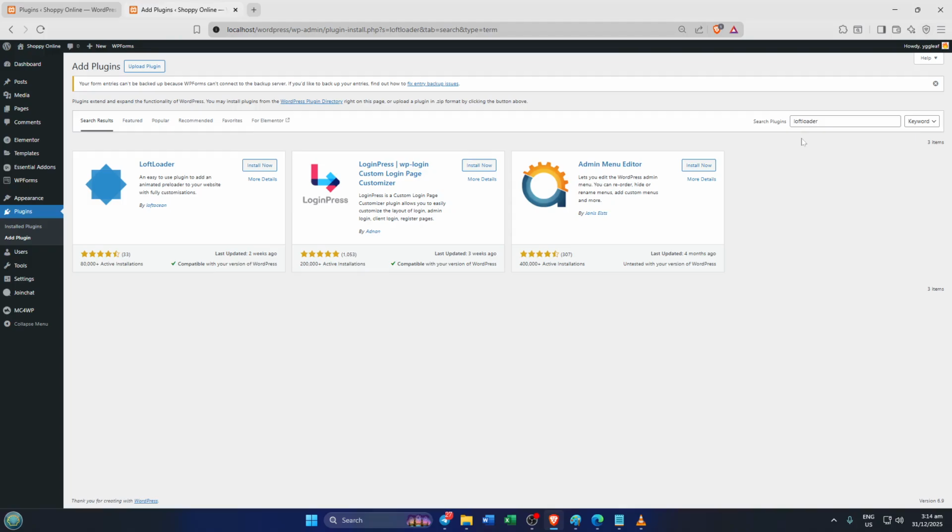Here's all you need to do: head to your WordPress dashboard and go to Plugins, then Add New. In the search bar, just type Loft Loader. This is a super popular free plugin designed specifically for adding slick loading animations. When you see it in the results, click Install, and once that's done, hit Activate. Don't worry if you've never installed a plugin before, it's just a couple clicks and you're set.